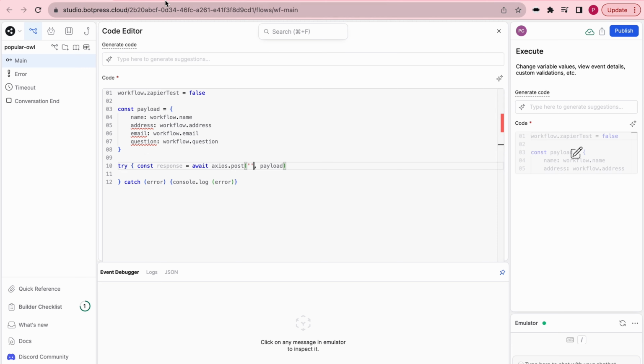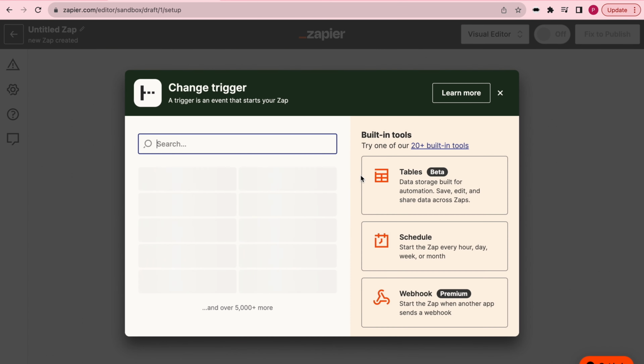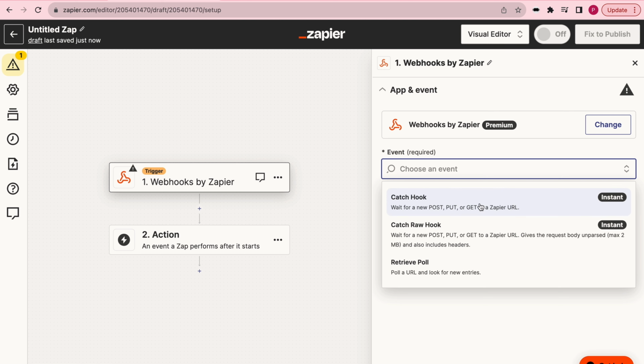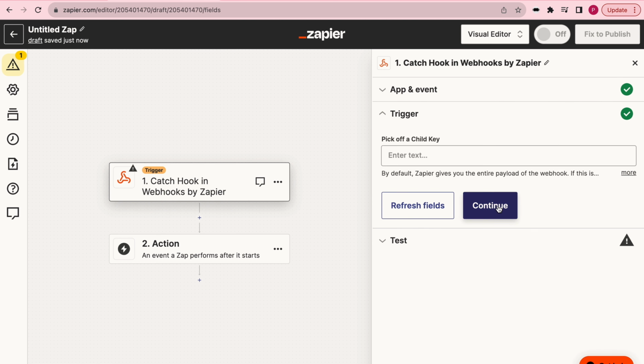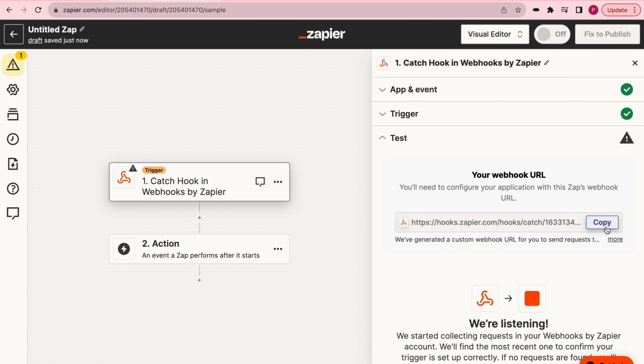To access your Zapier URL, go to the Zapier dashboard and create a new Zap. You now want to click on the webhook built-in tool and change the event to catch a hook. Your webhook URL will then be generated in the test section, which you can now copy and paste into the code module on BotPress.